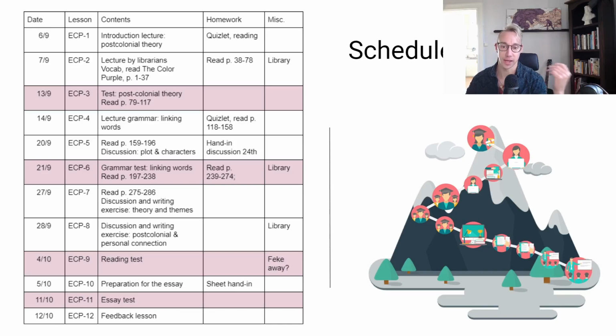But you can see that all in all, we have 12 lessons together, where the next lesson we will continue reading, and we will be discussing the plot and the characters. What you've been taught today will be tested on the 6th lesson, and then we will finish the book off by the 7th lesson, and also continue discussing and writing. Then we'll take a reading test, which is going to be an Old English 7 reading test itself. Then we will prepare ourselves for the essay itself, and then finally receive feedback.